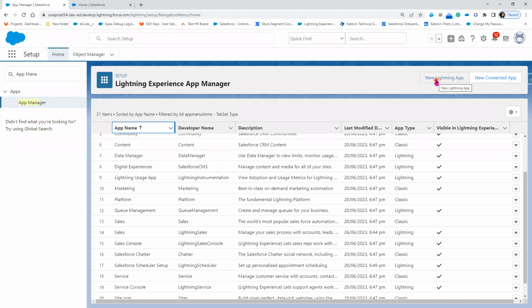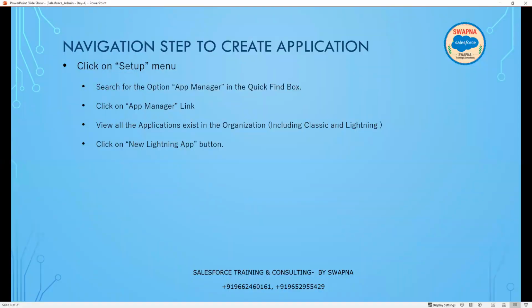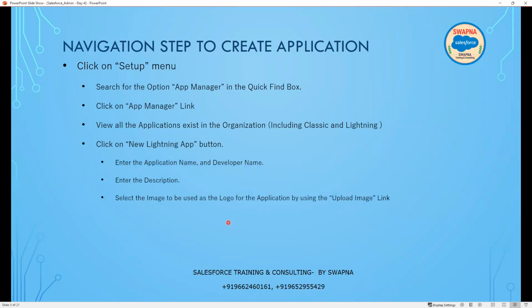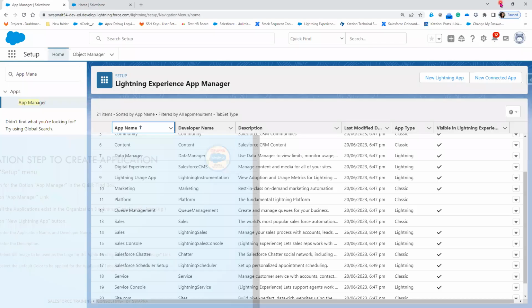When you click on the new lightning application, it will ask a couple of pieces of information. Enter the application name, developer name, enter the description, and then we need to select the image that needs to be used as the logo for the application by using the upload image. And then we need to select the default color to be applied for the application tab by default.